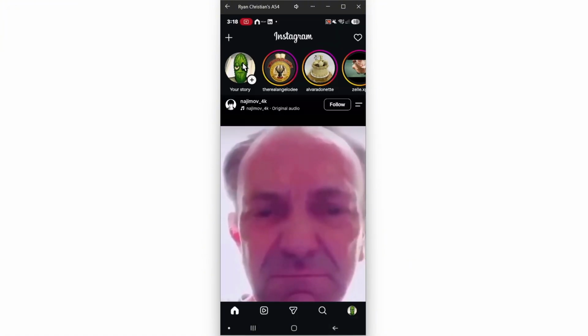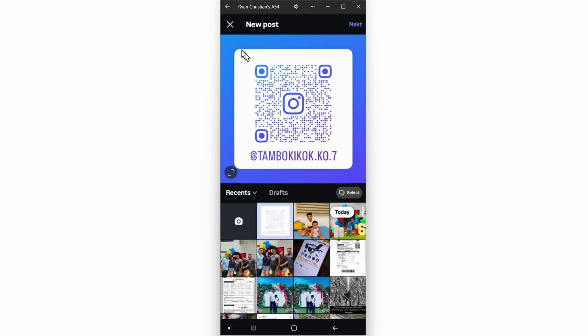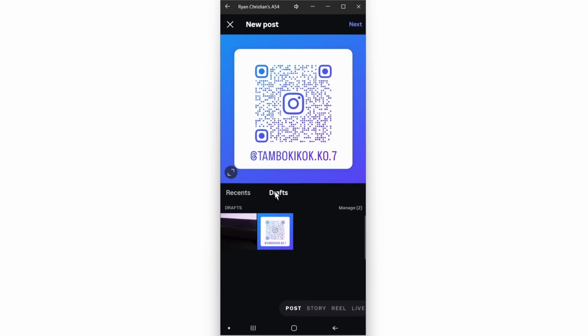Now, to find a draft, just tap on the plus sign. Right here, you'll be able to see the draft section. As you can see, here we have the post draft and the Reels draft as well. So that is how you save drafts on Instagram.